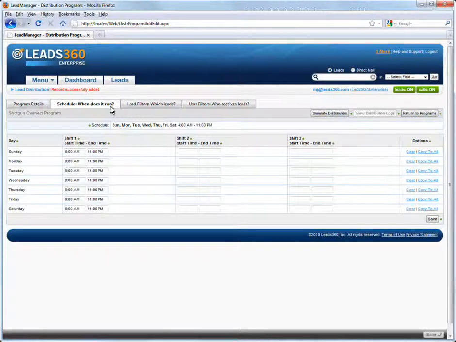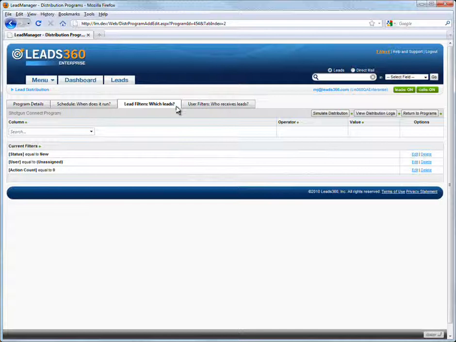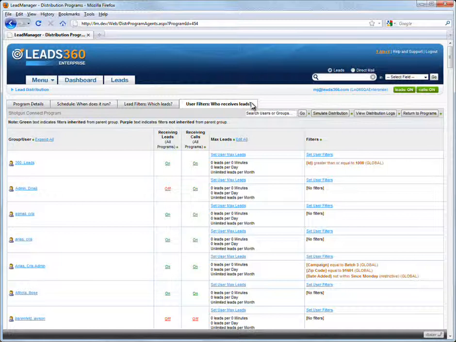Similar to the schedule of a normal distribution program, the start and end times of the various days determine the hours during which the dialer will be placing calls. Let's say you have a Shotgun Connect program set up to call leads that are unassigned and in the new status. If DialIQ is scheduled to run starting at 8 a.m. and a new unassigned lead enters the system at 7 a.m., DialIQ will not place calls to users to attempt to distribute the lead until 8 a.m. Set lead filters and user filters for Shotgun Connect distribution programs as you would for any other distribution program.